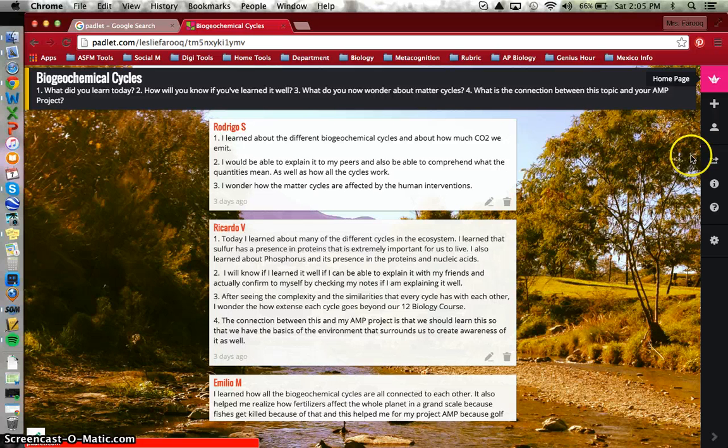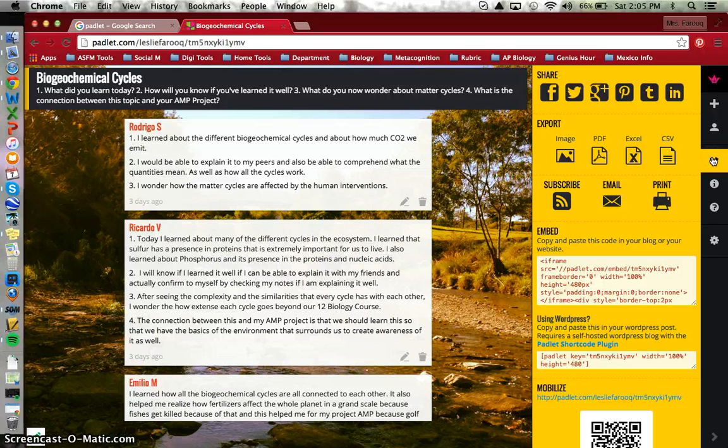So that's Padlet, another tool that I've embraced and I enjoy. Lots of other features here, including how to share it and export it. I will make that the topic of another recording.